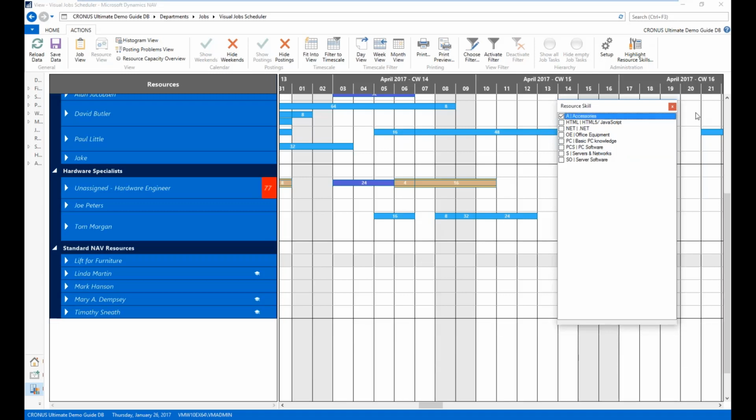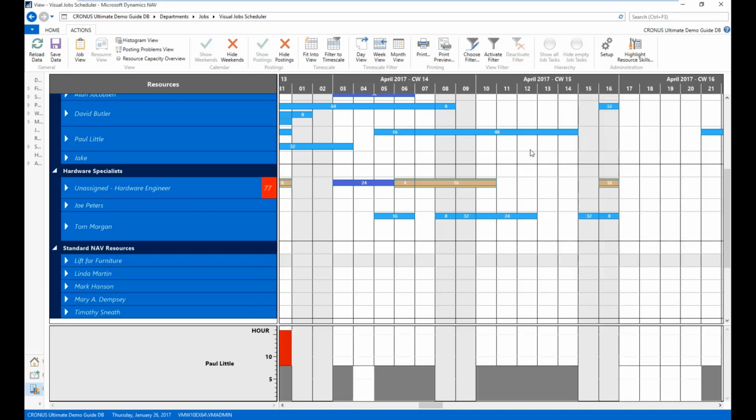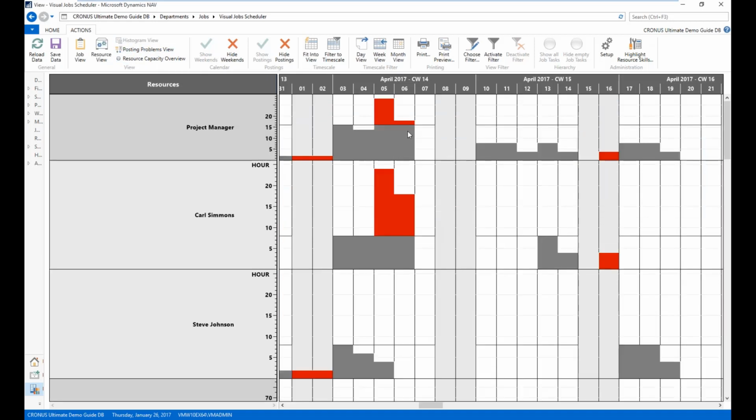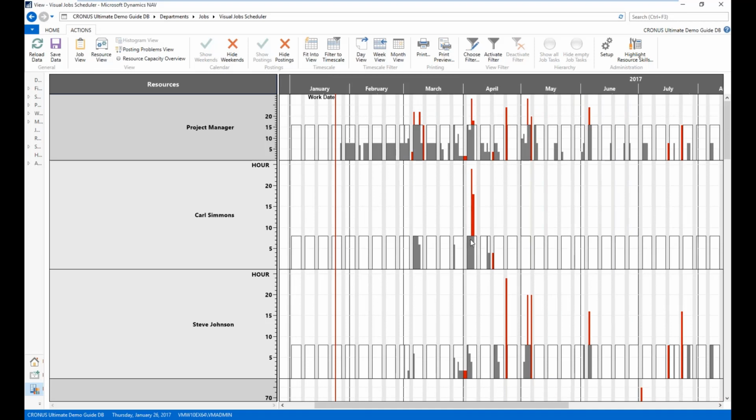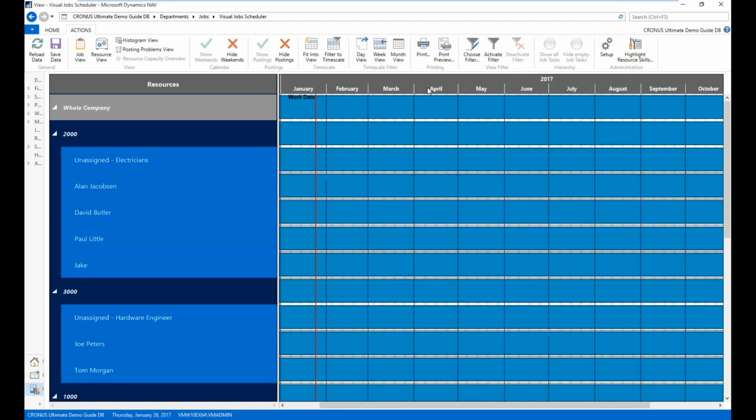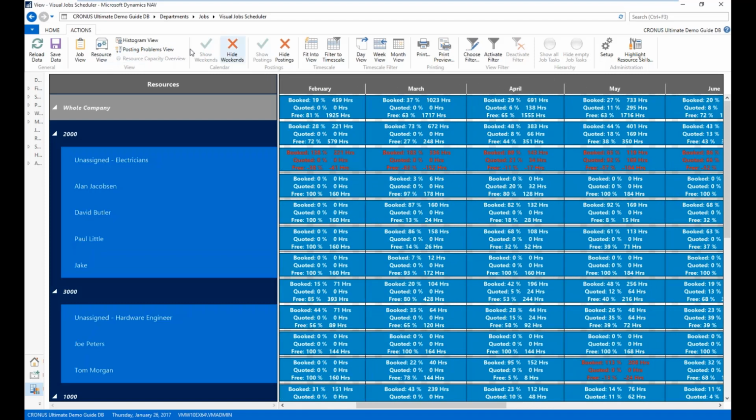So let's go back here. There's also a histogram view here in the visual job scheduler, so you can see what's going on across your resources, across your jobs. Actually, a new view here, which is pretty nice, is just the histogram view, but you get it in numbers. So you get it for all of your resource groups and resources, and the colors are also changing very soon. So don't worry, this will not be so hard to read.